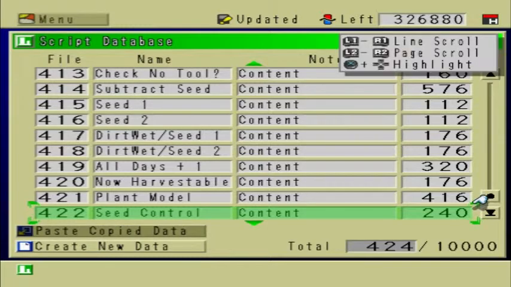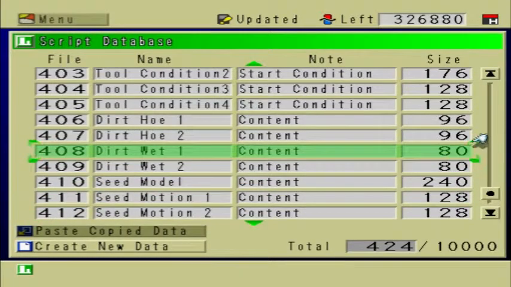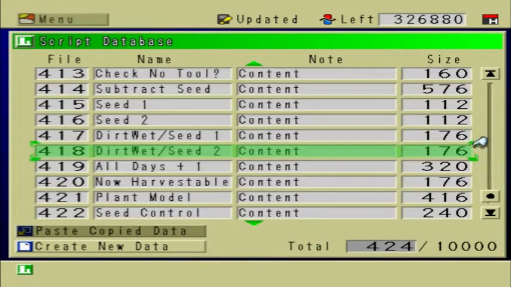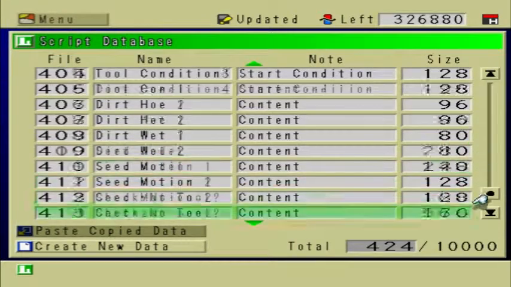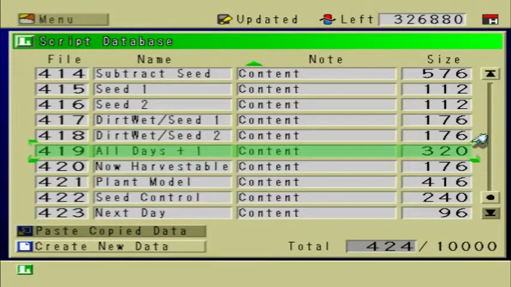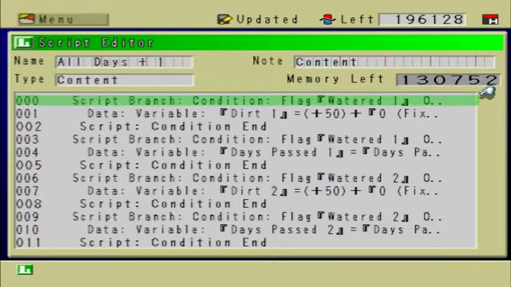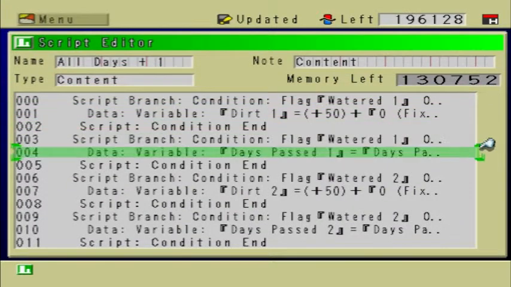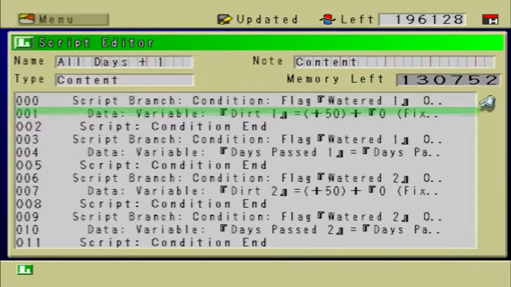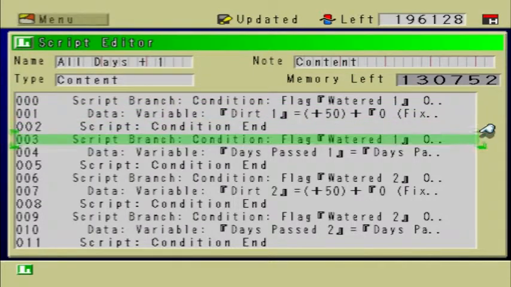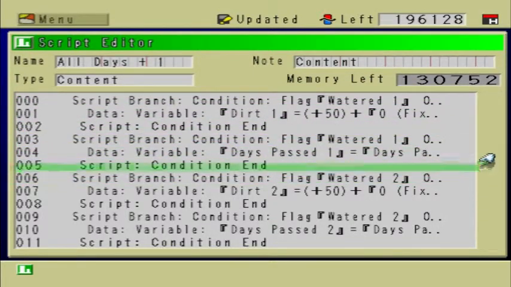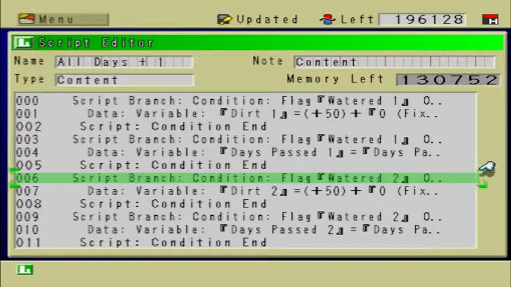Once you're done with that, save it, go to all days plus 1. Where is that? Here it is. All days plus 1. Now what I'm going to do is, you see where it says watered 1 up here, and then down here it says watered 1, and then right after the condition ends it says watered 2.